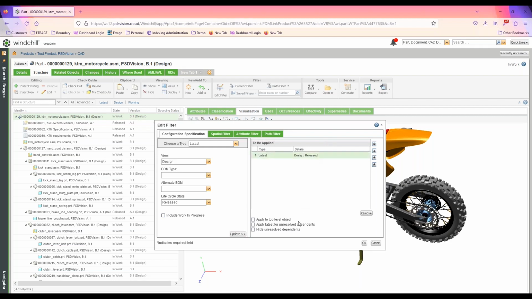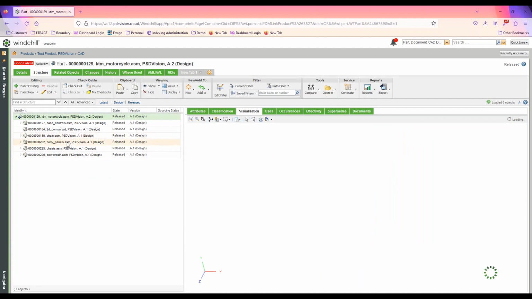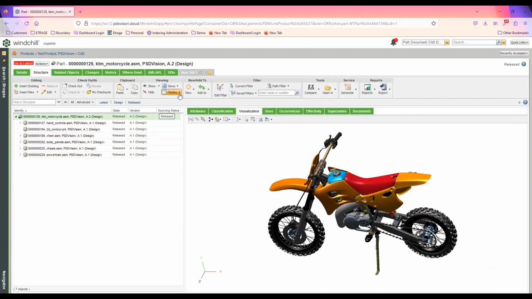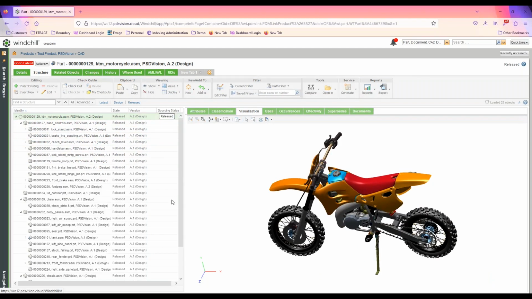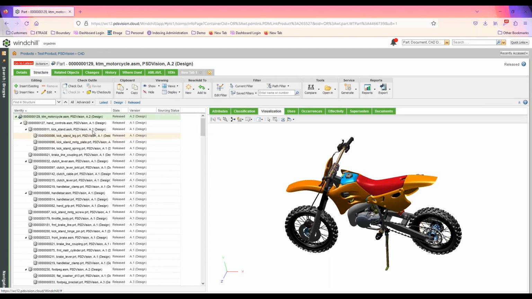I'm gonna apply my filter now, and I'm going to say apply this to the top level part. And if there is any component that does not have a release state to it, it's not released at all, hide those from the list. I don't wanna see those. And I'm going to go in and apply this configuration. You'll see it went in and applied that configuration. Now, if I expand all levels, you'll see everything that is on this list here is actually something that's been released.